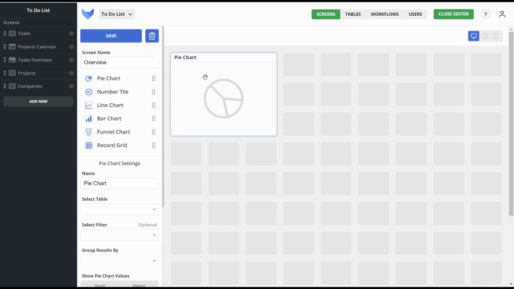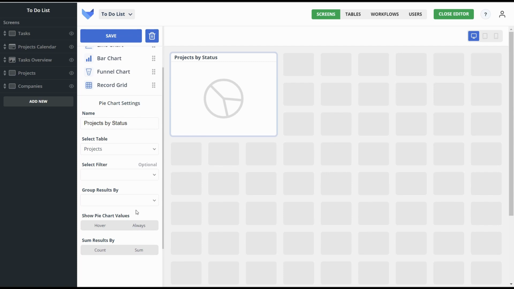So the pie chart I've just added, I might want to see a breakdown of projects divided up by status. So I'm going to give the pie chart a name, call it projects by status. A chart must be linked to a table, in this case it's projects. I can optionally select a filter for the data, so where I have set up a saved filter for a screen, I can use that subset of data on the dashboard rather than using all data against projects. I'm not going to put a filter in just now.